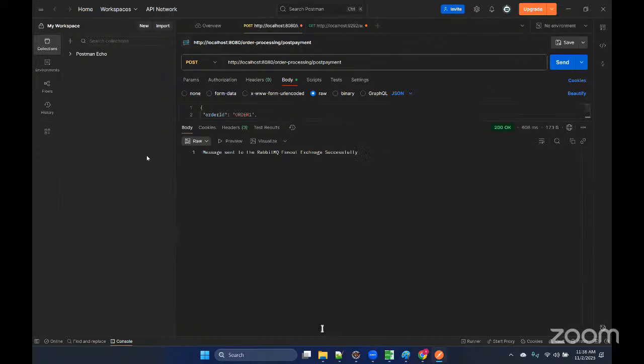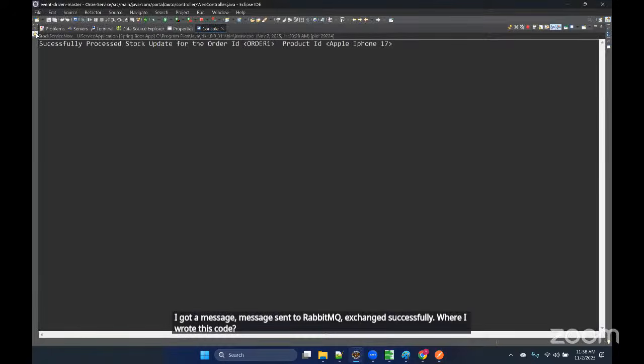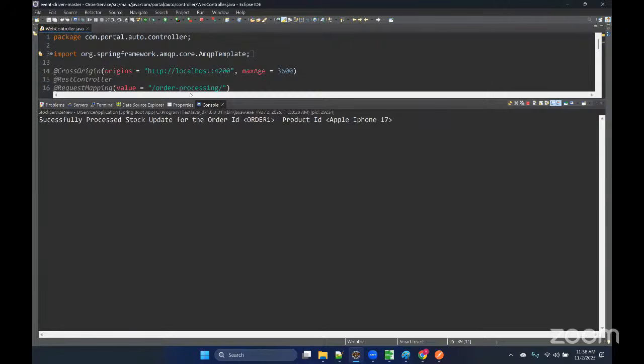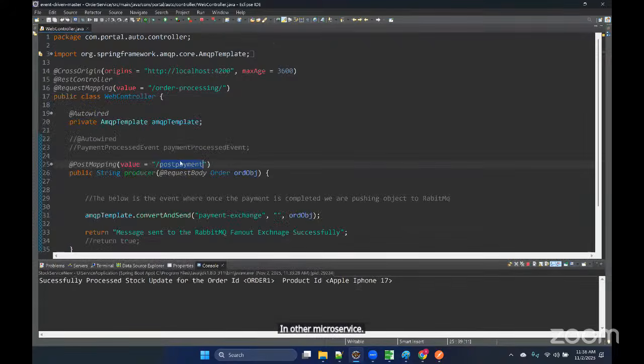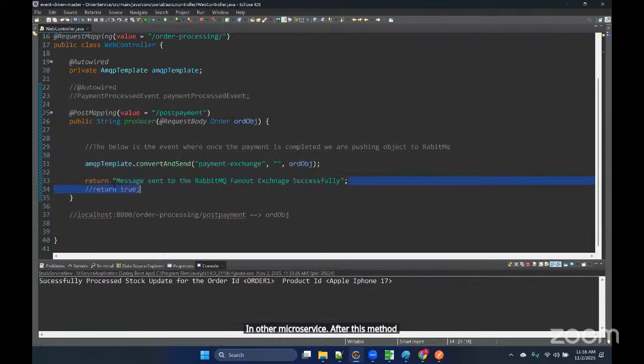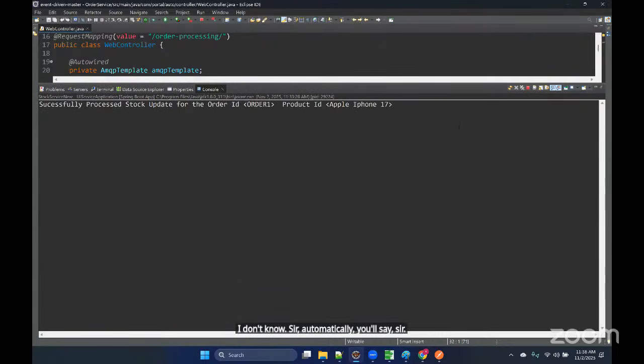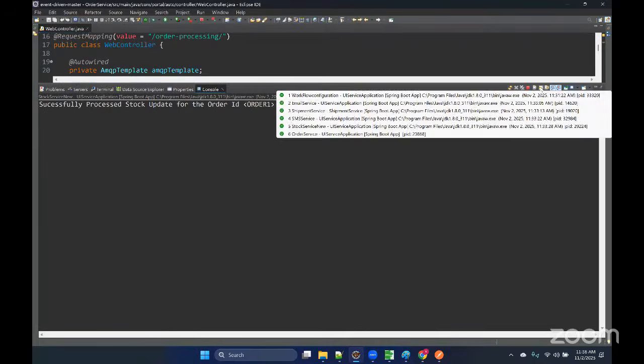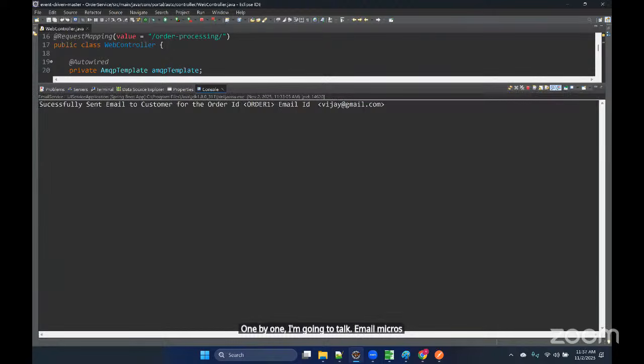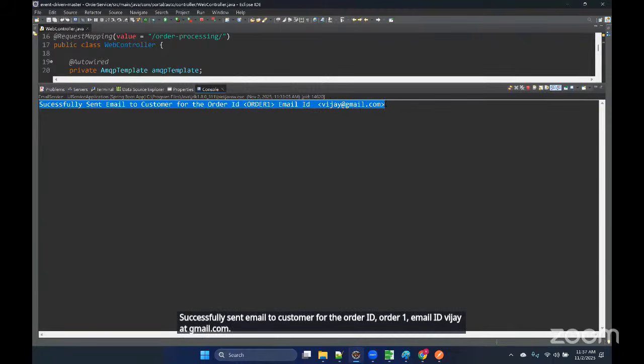I got a message. Message sent to RabbitMQ exchange successfully. Where I wrote this code? In the order microservice. After this method, I wrote this. Sir, automatically you saw, sir. One by one, I'm going to talk. Email microservice. Successfully sent email to customer for the order ID order one, email ID vijay@gmail.com. Okay. Successfully I was able to send, automatically triggered.